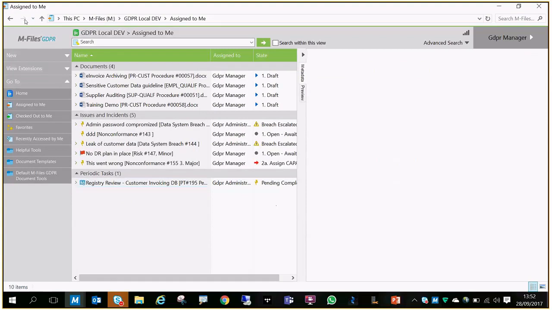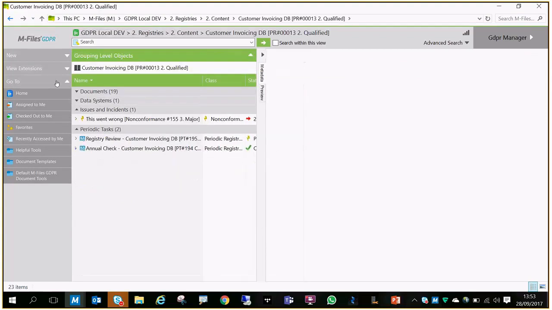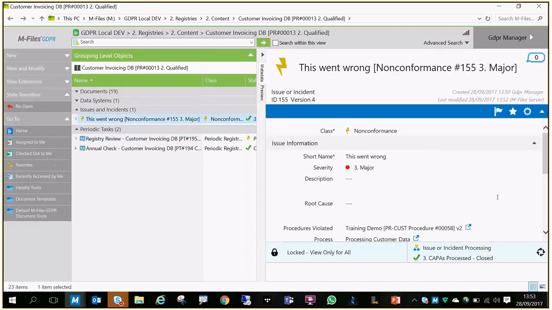And now as I go back to the previous view and just refresh, we can see that it's now processed and closed. It will now automatically sit in this state for a year, and then it will reassign itself for the manager once again to check, like, were the corrective actions adequate? Is it so that the same issue hasn't happened again?